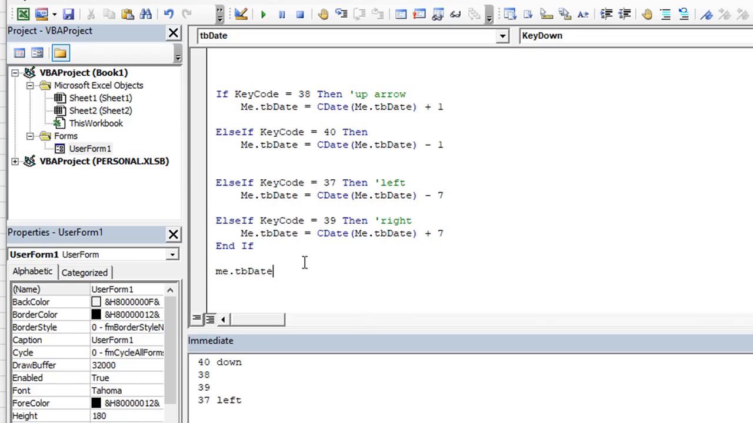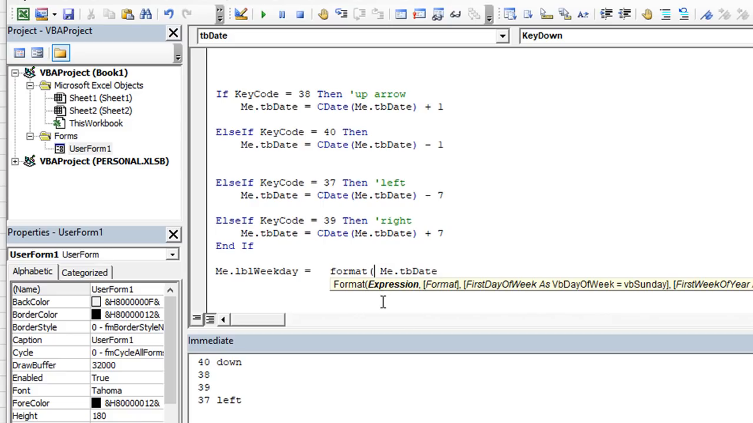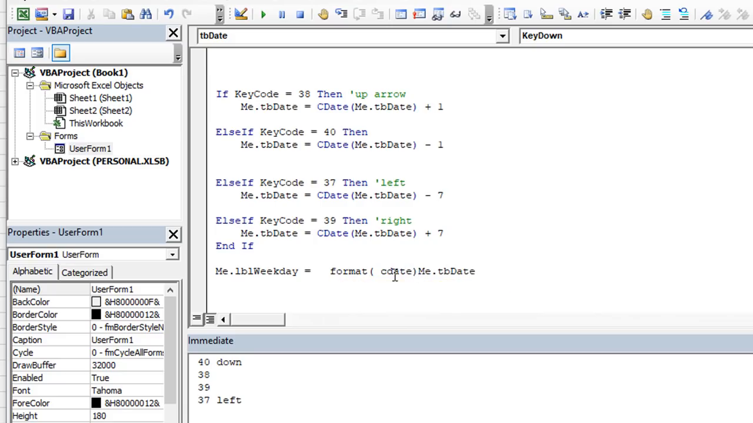me.tbdate. We want to format that label. So let's see, me.lbl weekday equals, and what are we going to have it equal? We're going to have it equal that day? No, it's boring. How about we format it and just take what we want out of it? So let's use the format function, which is native to Visual Basic. Let's be safe and make sure that we use the cdate function so it knows this is a date that we're formatting, not just a string of text.